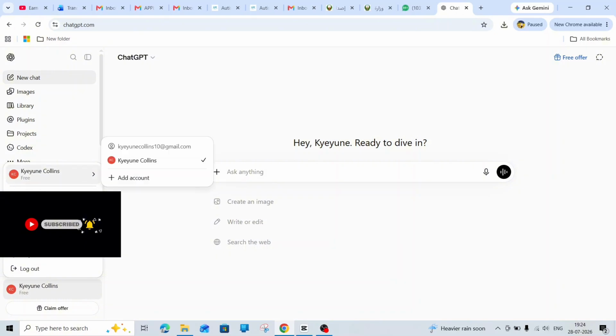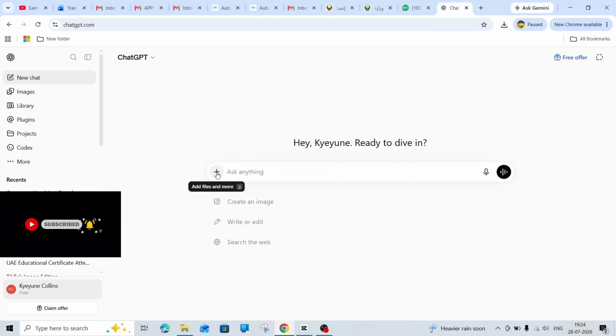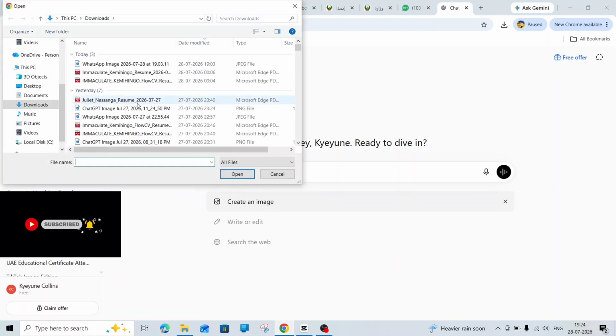If you already have an account, simply log in. And if you don't have one, just use your Google account to create a free account. And step one is uploading your picture. Now just click on the plus sign button and upload a clear selfie. I already have mine on the laptop.